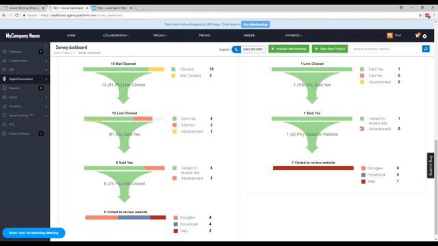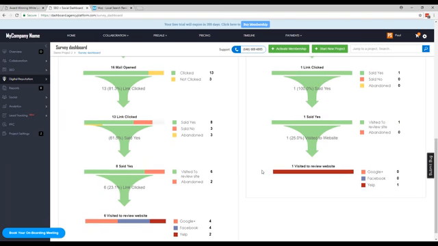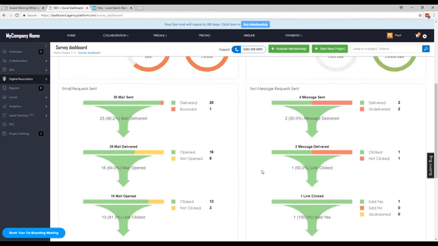How many clicked a link saying that they would recommend you or not recommend you? How many visited the review site, and how many actually left a review? And you'd be able to troubleshoot that process a bit.